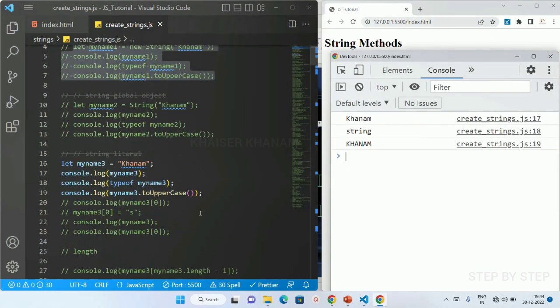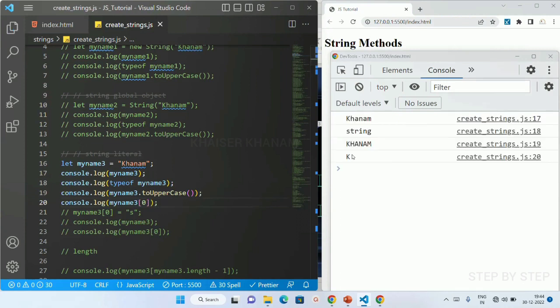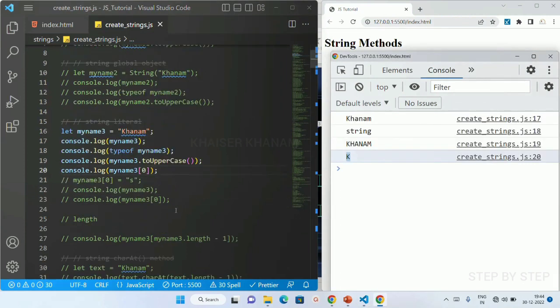Now I have just opened the last one. Here, if I write 0th position, I will get the result as k. I got the result as k. I can access these individual letters in strings. By giving this variable name, I will get the whole result. But when I give this index number in square brackets, I will get the first letter.